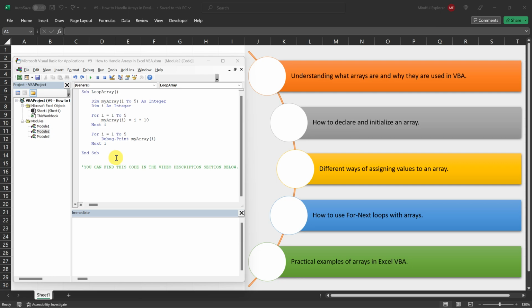We begin by declaring our array, as we've learned earlier. Then, we utilize our first loop, which traverses each slot in our array and assigns it a value, specifically the index multiplied by 10 in this instance. Following that, the second loop retrieves these values and prints them out to the immediate window in the VBA editor. This allows us to easily view and validate the contents of our array. Let's now run our code to see how this works. Just press F5 or click the Run button on your VBA editor.